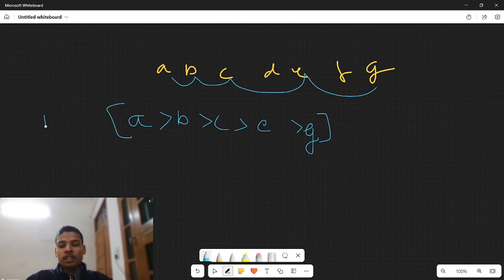So this is my longest decreasing subsequence. Okay, I will find that. Now the remaining part. My remaining part is G, D, and F. So what is the first approach which comes to mind?